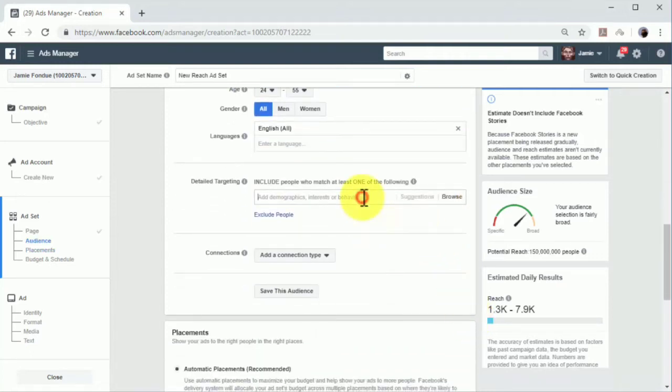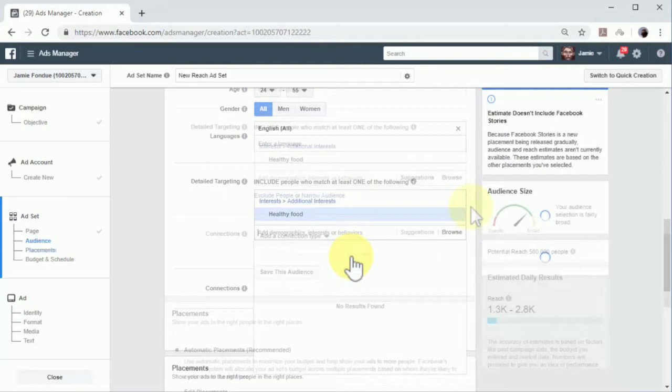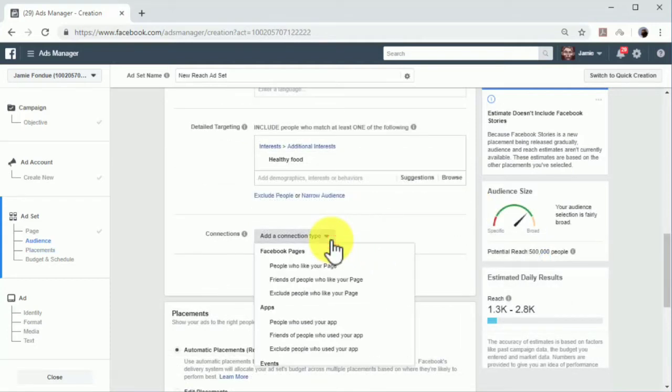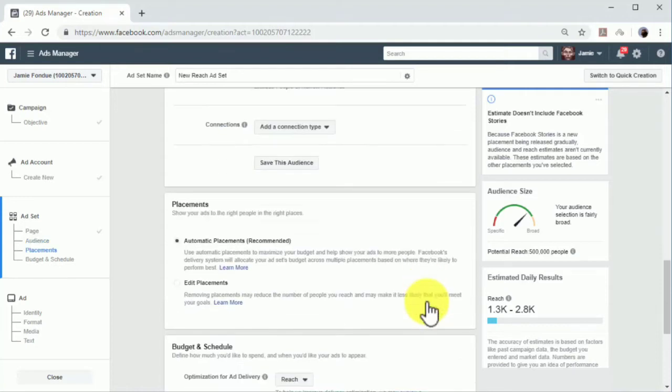In the Detailed Targeting section, you can include or exclude people based on demographics, interests, and behaviors. In the Connection section, you can select to reach users according to the type of connection that they have with your page, such as people who like your page or friends of people who like your page. In the Placement section, you can select the placements where you want to show your Facebook ads.